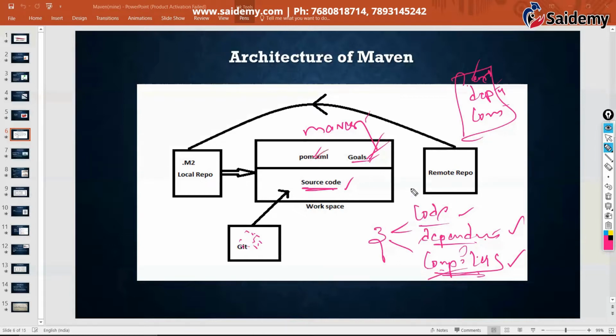The developer mentioned just the names of those dependencies and compilers. But from where will it get the actual dependencies and compilers? Those will be pulled from Maven's local repository, called .m2. That's a hidden directory, which you get by default after installing Maven. Whatever names he mentions in pom.xml, the actual dependencies and compilers will be pulled from the local repository. If they are not there in the local repository, then they will be pulled from the remote repository of Maven.